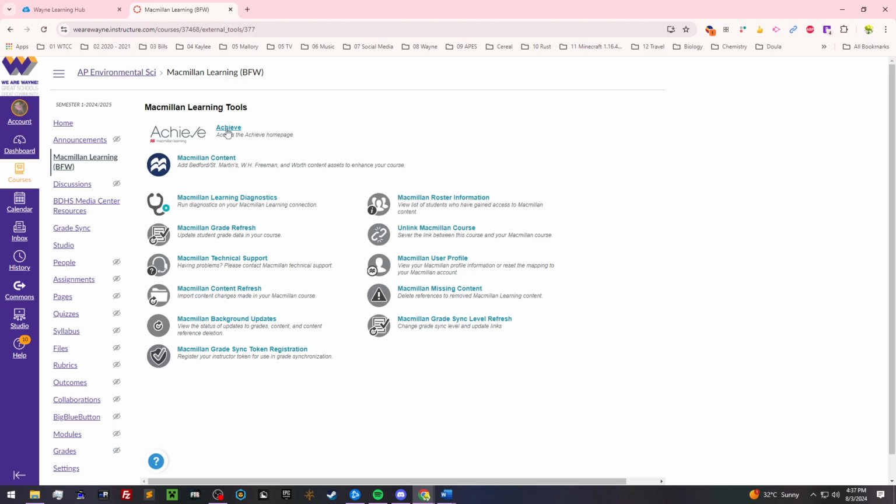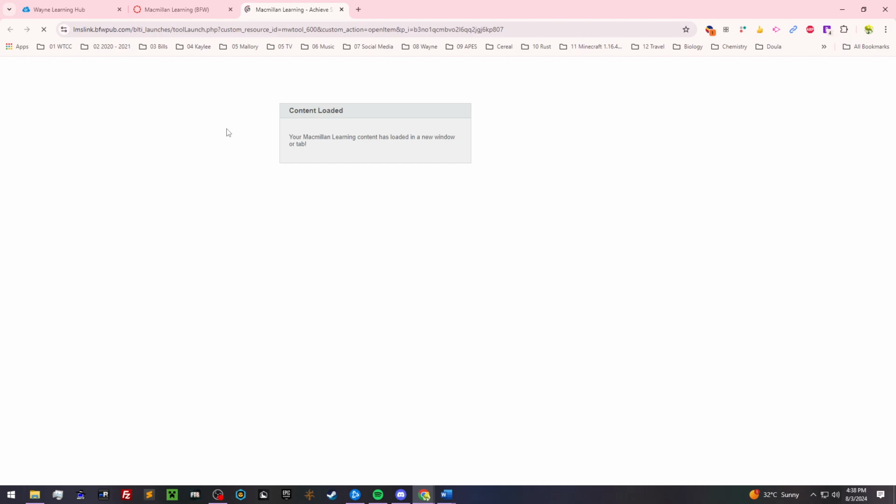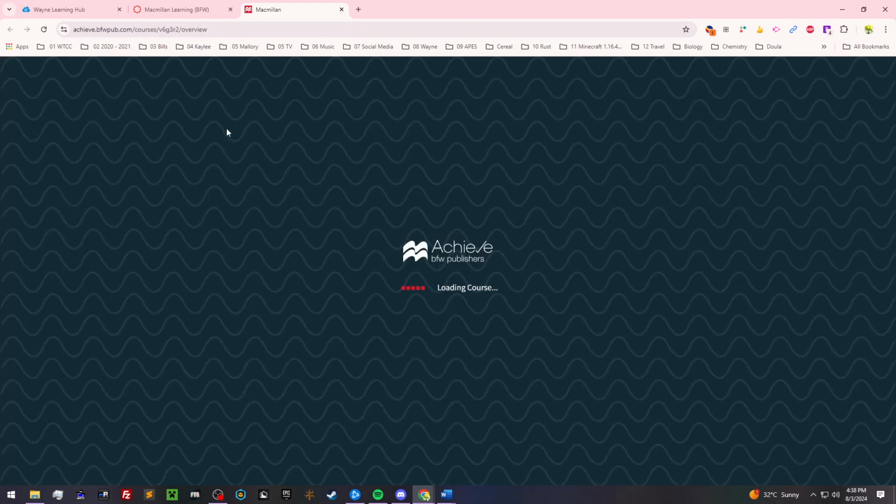Last year, if you used anything from BFW, it said Sapling. They changed to Achieve, which so far, yes, is a much better layout of resources. So when you click Achieve, it's going to load stuff into a new tab.